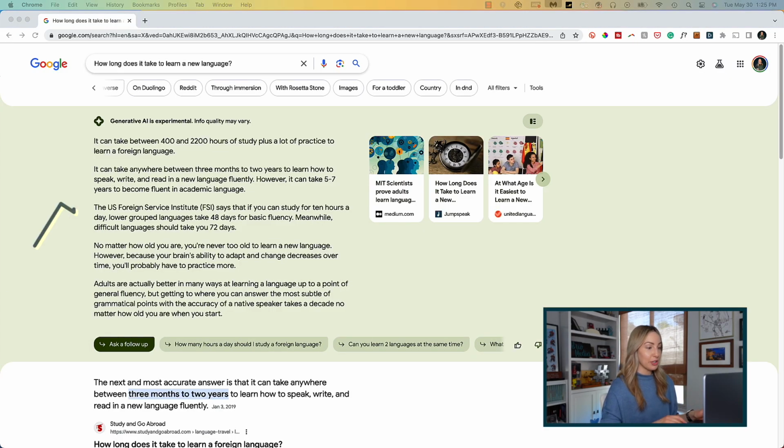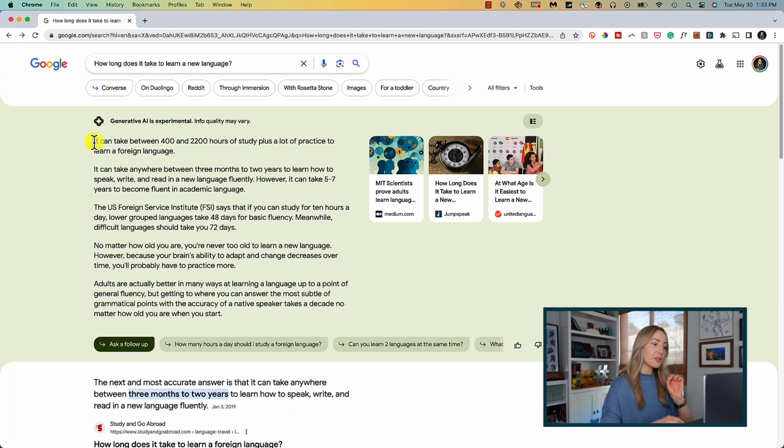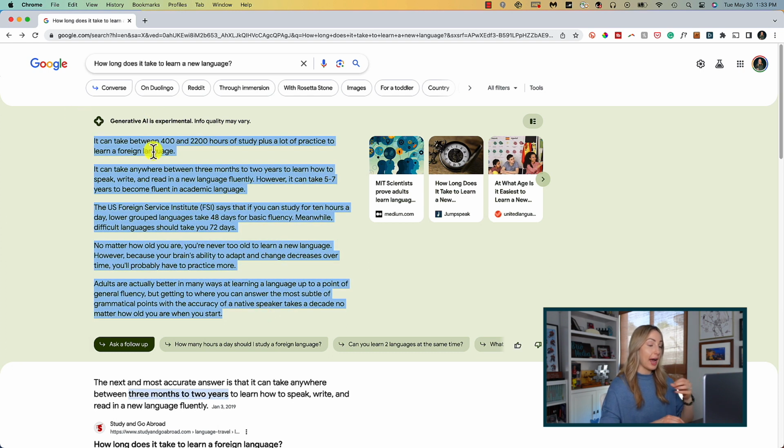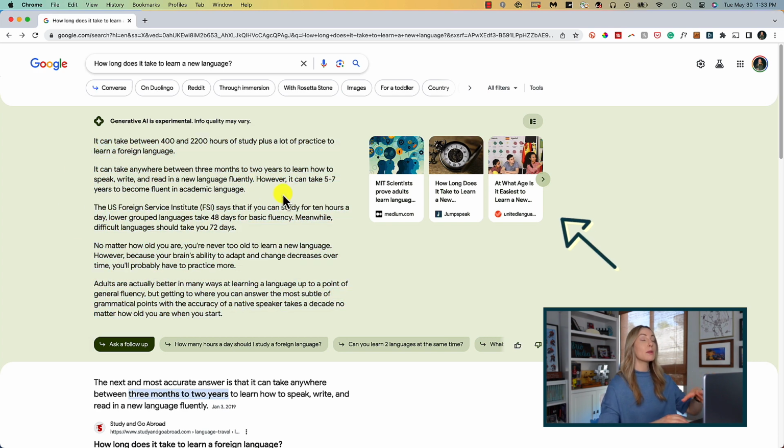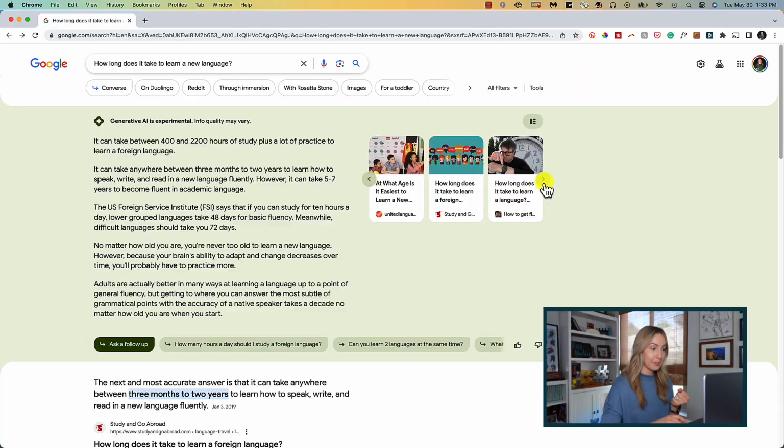Underneath these search options, we've got that AI-powered snapshot I mentioned earlier. Of course, this is still in the experimental phase, so that's what we're told right at the top. But under that, here's a really good summary on how long it can take to learn a new language. And to the right are some links where it's pulling this information from. And there's something really cool that happens when we click on these links, but I'll get to that in a minute. For now, let's get back to the lay of the land.